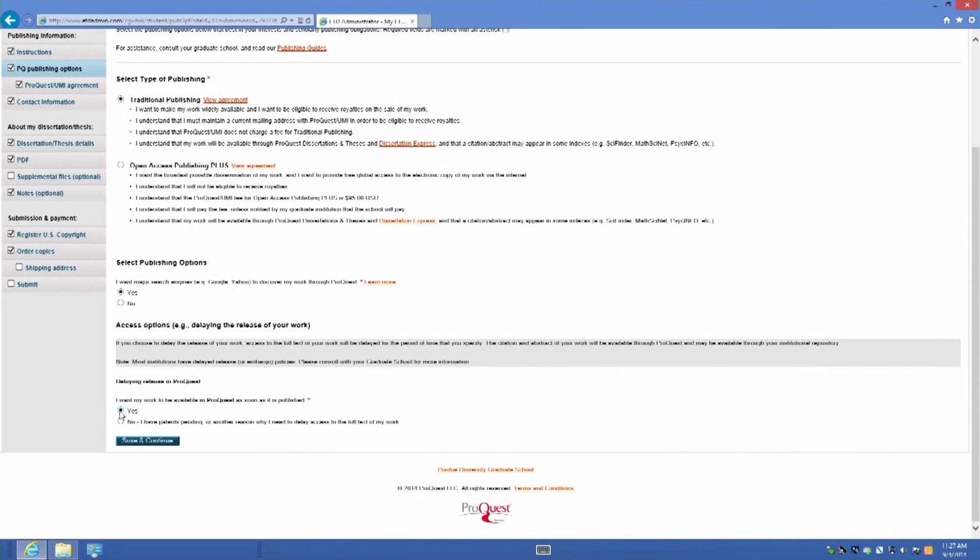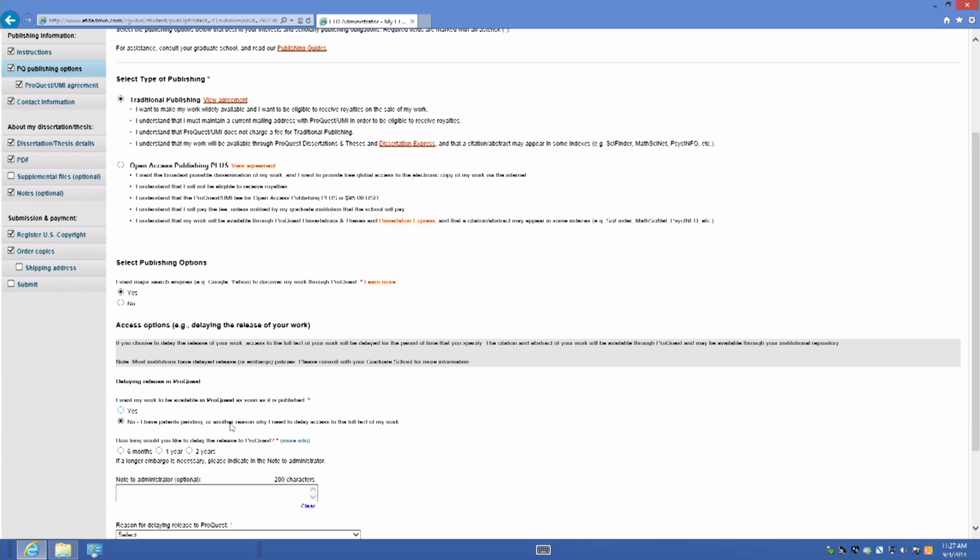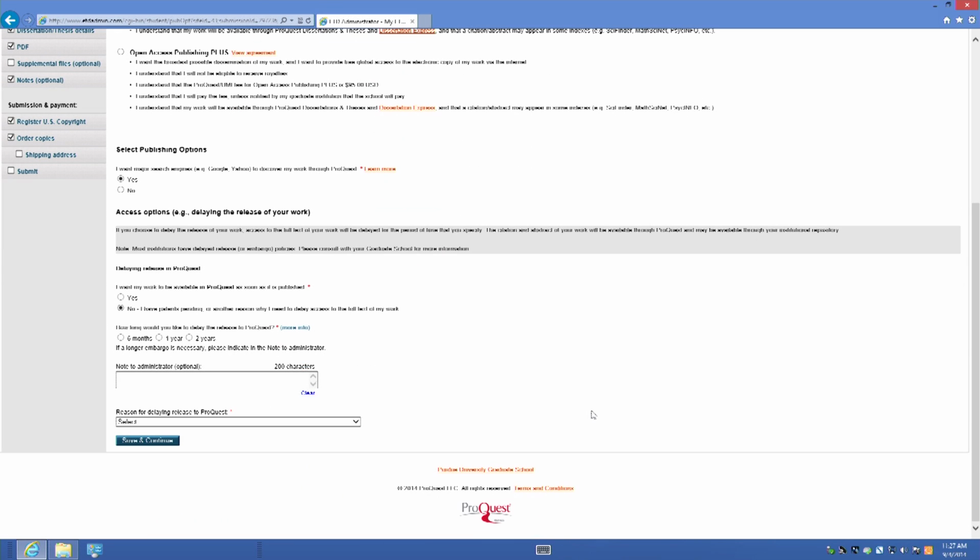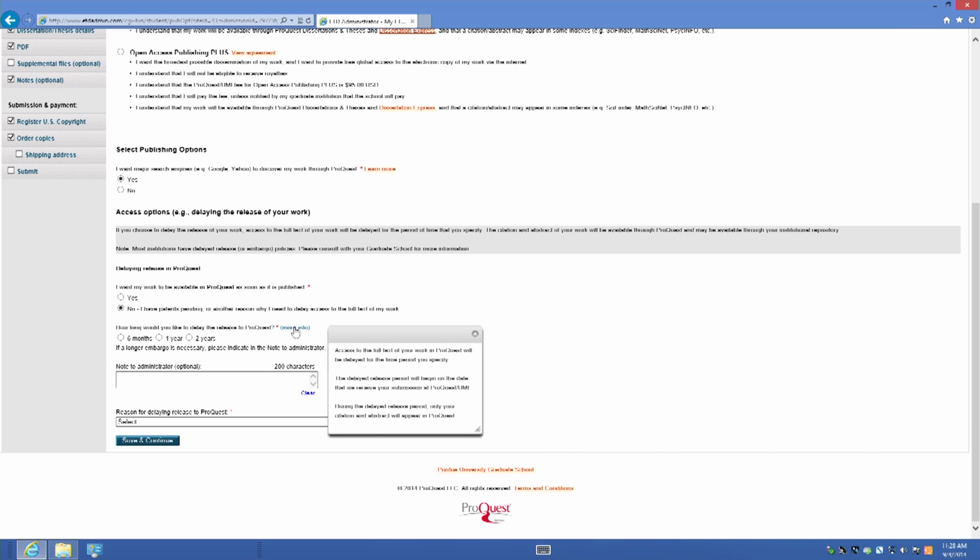So if you do want your work to be available in ProQuest as soon as published, which is what most candidates request, then you click this option. However, if you do want a delay, then you would need to fill in the appropriate boxes below. You will automatically receive 6 months, 1 year, or 2-year option if you wish. If you do want a longer embargo, or if you want a specific date, for example, then you would indicate that in a note to us, and we can put that in for you on our end. Again, there are informational links right here, so we strongly encourage you to read that first before you make your selection.